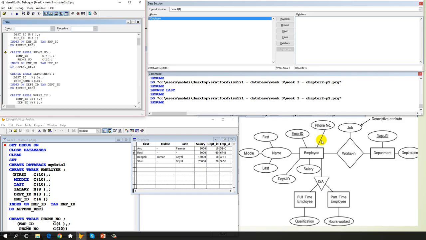because we cannot store more than one value in each cell or each field. So for the multi-value field, we have to create another table. So I need to create a table, phone number, with 2 fields. The first is employee ID, and the second is phone number. Let's see, create an index on employee ID, again append.